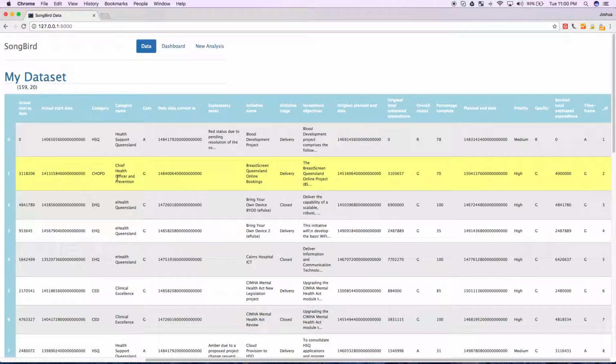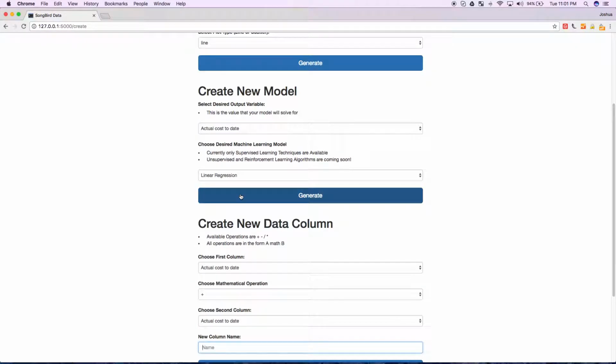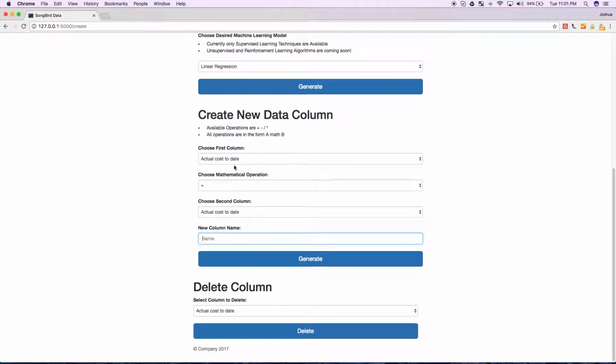I thought one of the interesting things when I was playing around with the data set was to show how the relative budget changes over time as a project progresses within the Queensland Government. So we're going to start out by setting up that data set. This is all unformatted data. We're going to start a new analysis, so we're going to create a new data column, all right?